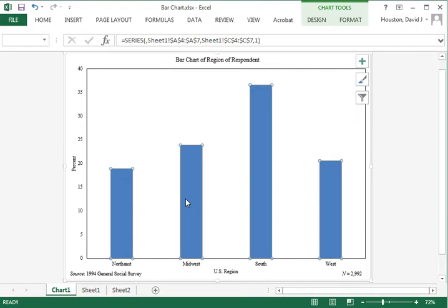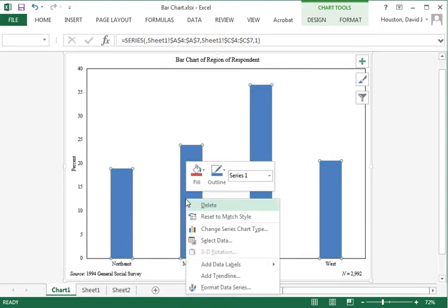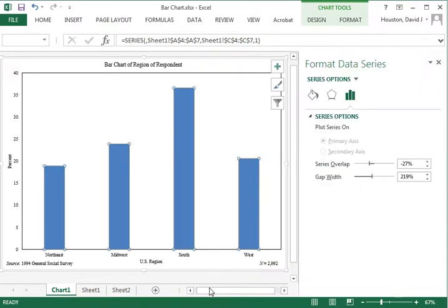And now with the cursor still over one of the bars, right mouse button, and we'll come down to Format Data Series. Now when we see the Format Data Series, what pops up here is series overlap, gap width. The gap width actually refers to the width of the gap between the bars. And right now it indicates that the gap itself is 219% of the width of any one of those bars. Let's go ahead and make that smaller.